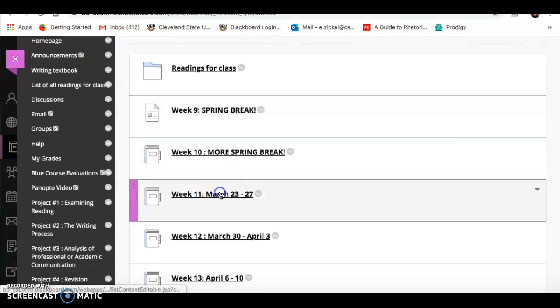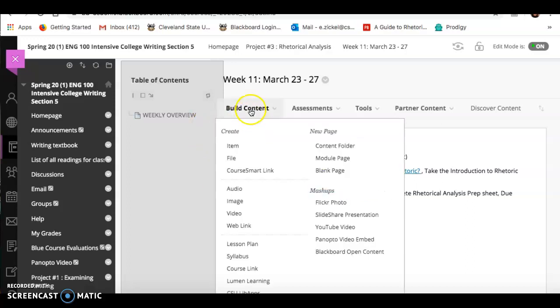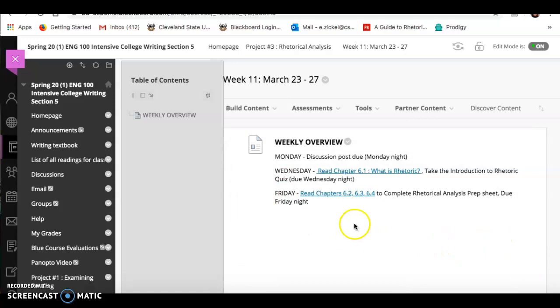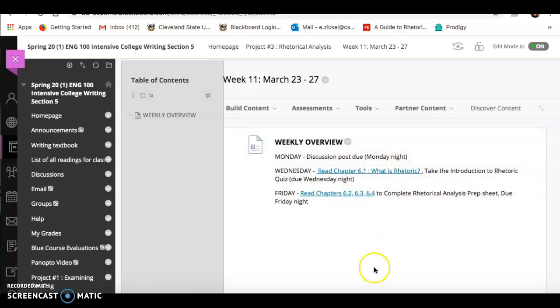So week 11. I've already put in the weekly overview, which is an item. I like to use items to provide just a basic overview of what the work for the week is going to be, and all links to all readings that students are going to need to complete the coursework. So Monday, students have to do a discussion post. Wednesday, they have to read and take a quiz. Friday, they're going to have to read and do a short assignment.